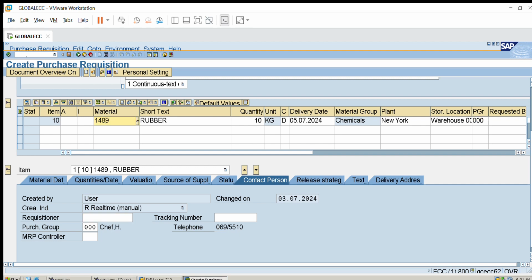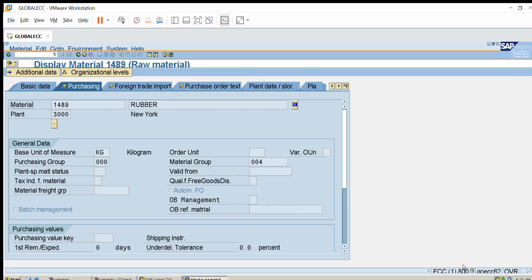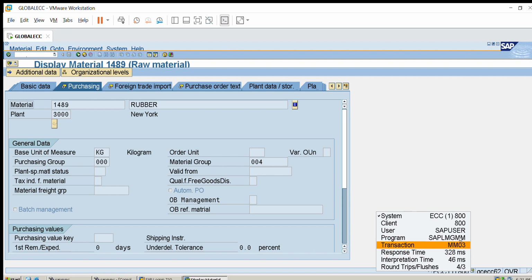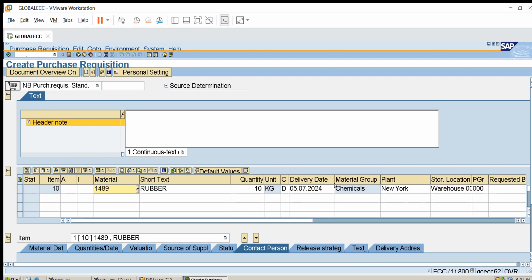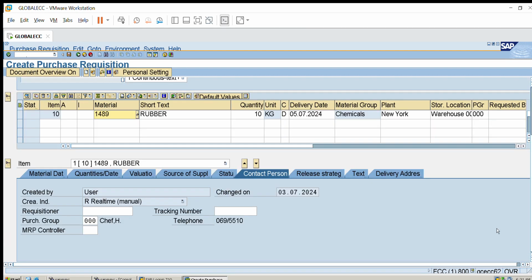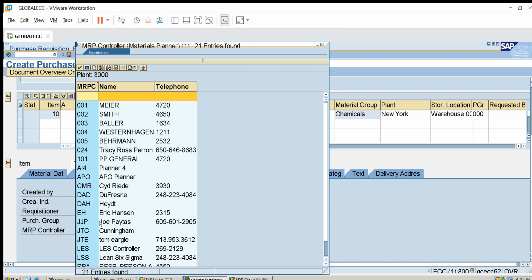This will redirect you to display material, MM03. Here in purchasing you can see this purchasing group. Whatever we select, this will be displayed here. And MRP controller: as of now, we have not done any MRP. The MRP controller means who is controlling this MRP setup, who is controlling the MRP area. As of now, have we already done MRP, right? We have done. No, no.